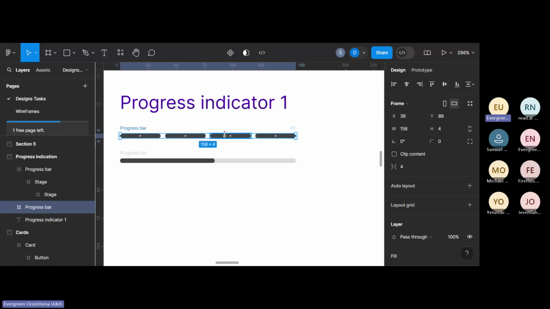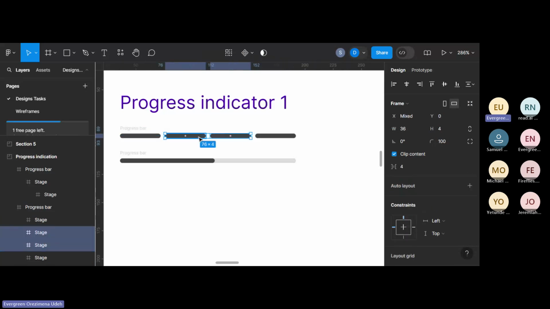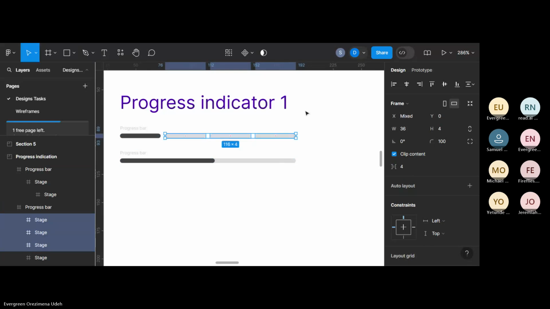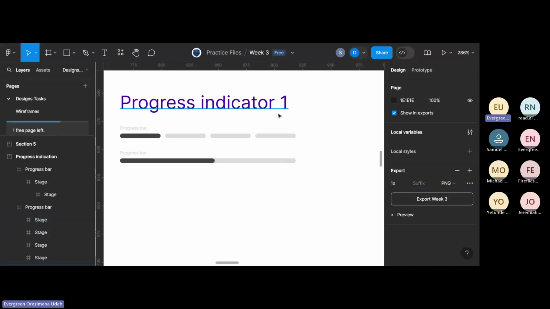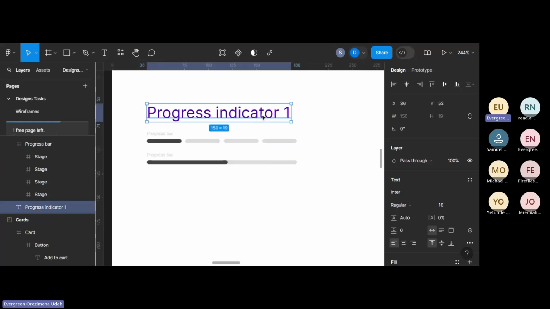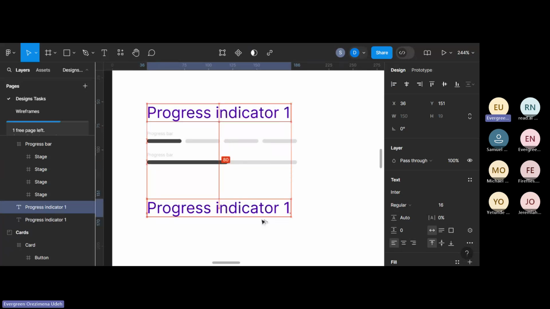To show the progress, the part the user hasn't yet reached will be a lighter color. So it would look like this. So this is the first progress indicator. I don't know if anyone has any questions regarding how I created this.